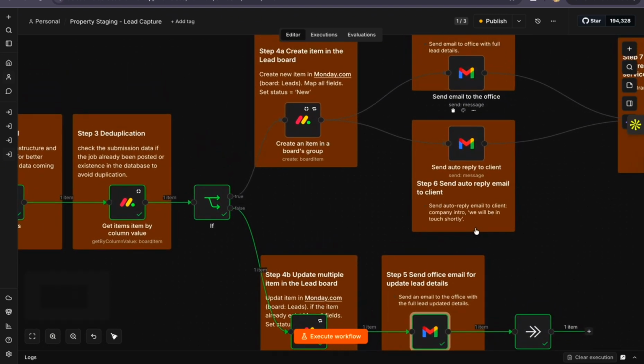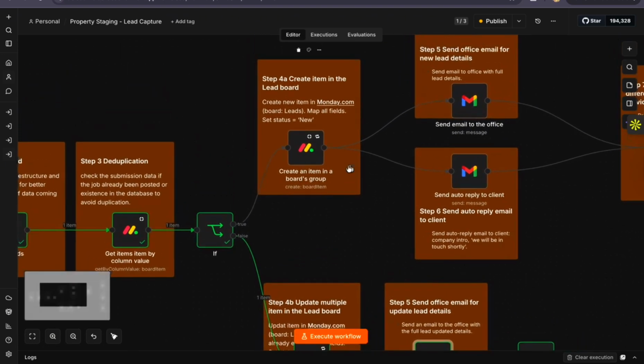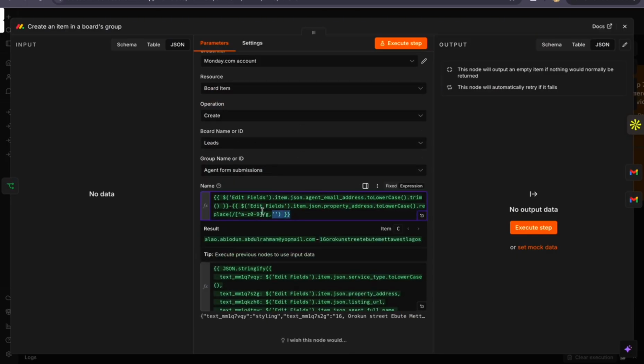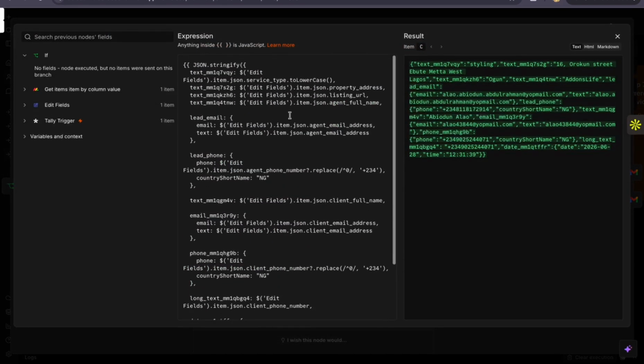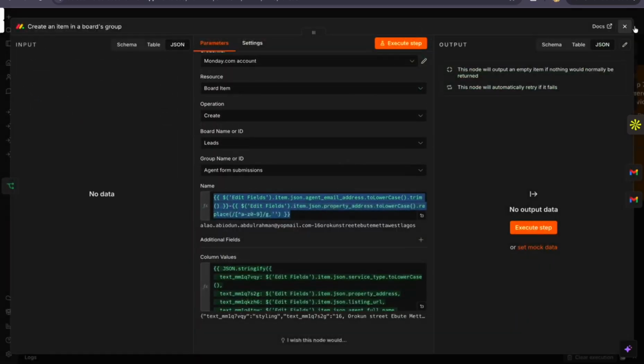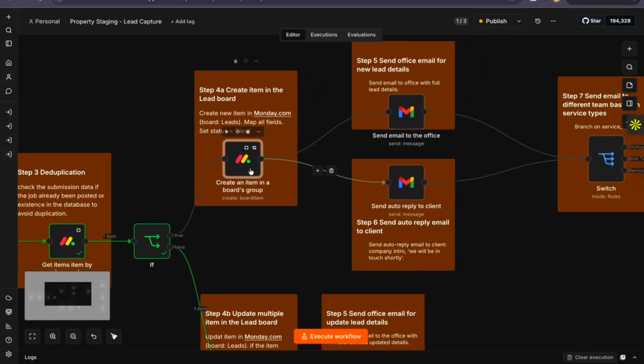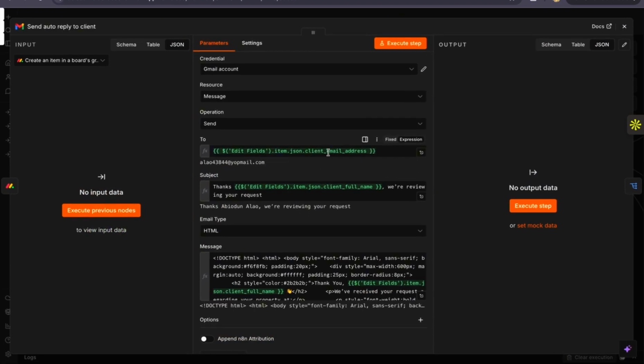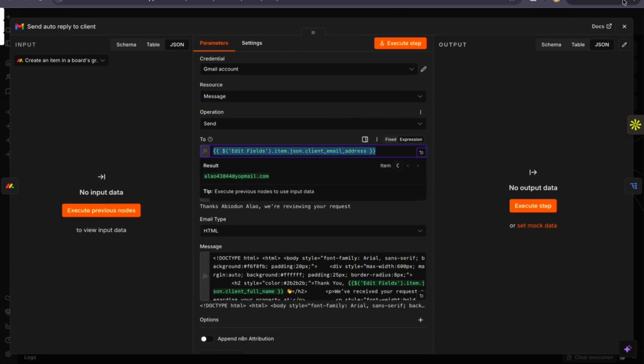But in a case where the data does not exist, it's going to create an item. Here we pick the board. We are also using the same unique name, and here is the data that we are going to save into the database. We are saving the property address, the listing URL, and all. After creating the item in the monday.com lead board, we send an email to the office with the new lead details, and also send an auto reply to the client. The data here comes from the client email address, so that's why we are getting the data from the edit field.